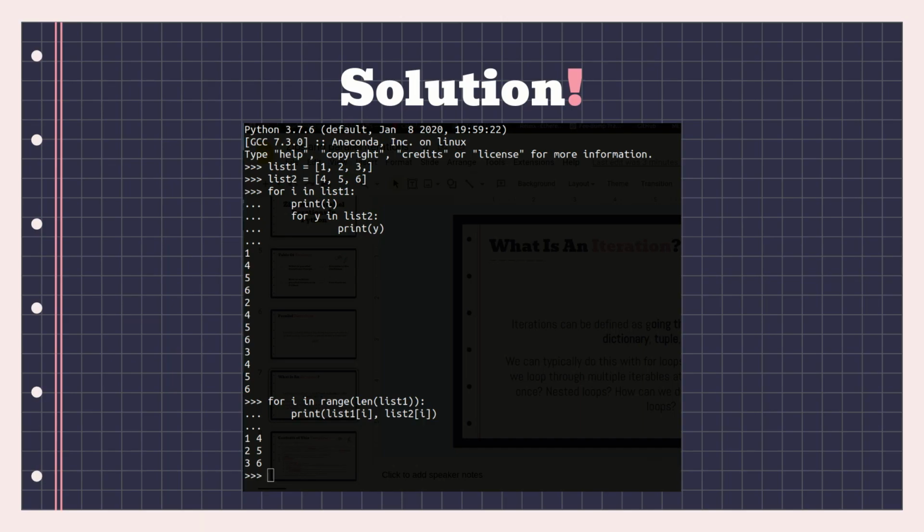I have a code sample right here. You can see in this code sample, I have two lists, list 1 and list 2. List 1 contains the numbers 1 to 3, and list 2 contains the numbers 4, 5, and 6. I want to iterate through both of them at the same time. The first thing you can think of trying is a nested for loop, and that does not really look good, right? That's not something that you might have expected.